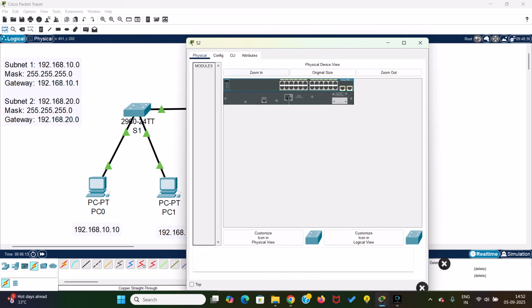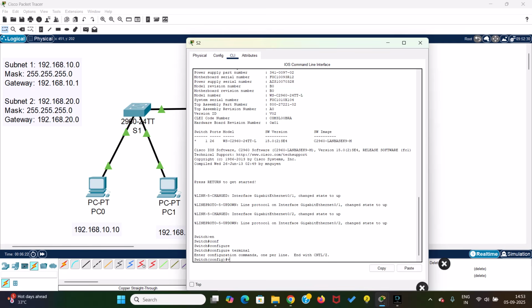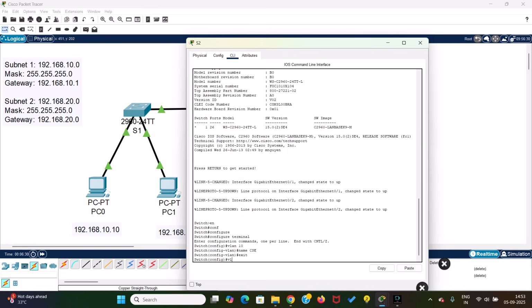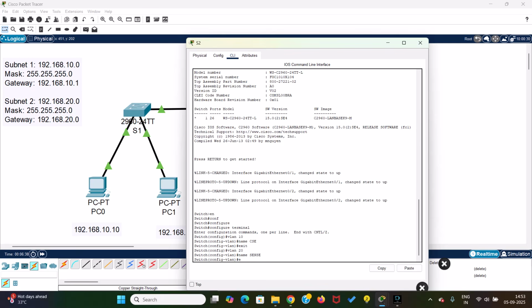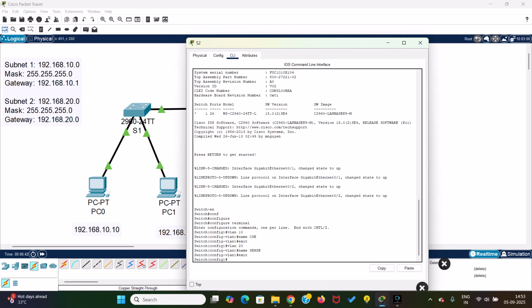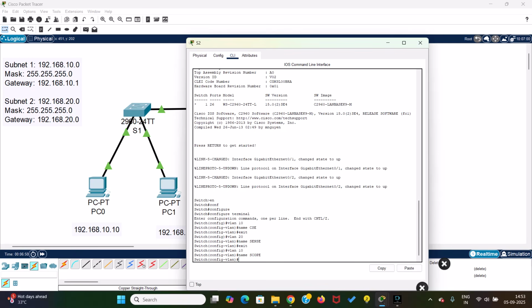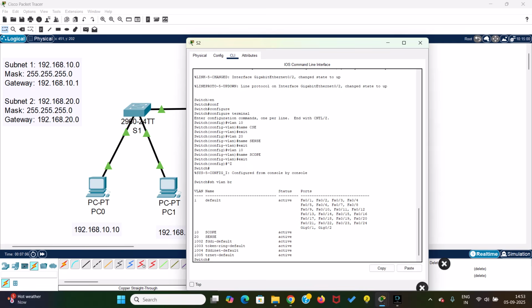So I'll select S2 on the CLI tab, enable, configure terminal, VLAN 10, name it as CSC, exit, VLAN 20, name it as sense, exit. We have to rename VLAN 10, so I will go back to VLAN 10 and then name it as scope. So you can go to the privileged mode and then check the VLANs, show VLAN brief. So you can see two VLANs are created with IDs 10 and 20 and named as scope and sense.